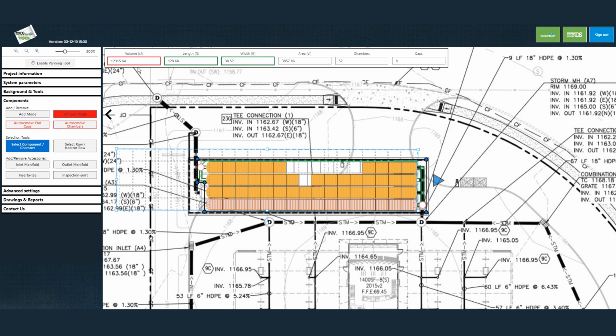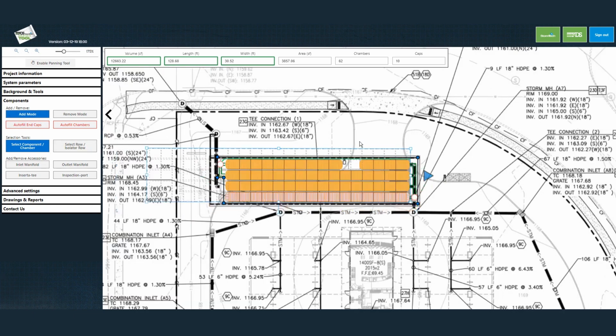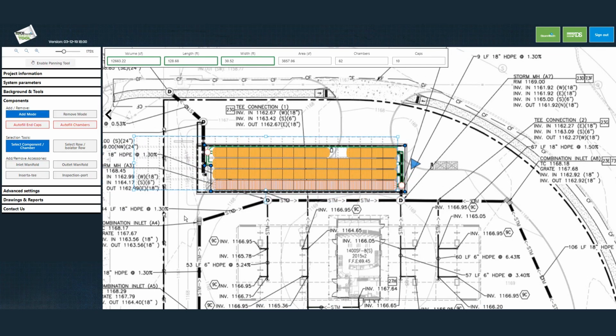Adding chambers is as simple as removing them. Simply click Add Mode and then click Select Component Chamber. Next, select the phantom chamber outline where you want to add chambers in. Once the layout and desired number of chambers is complete, click the Autofill End Caps button. This will change the end caps in the appropriate locations on the bed.